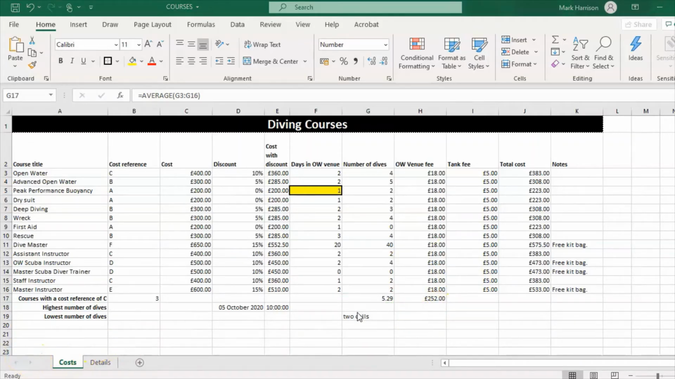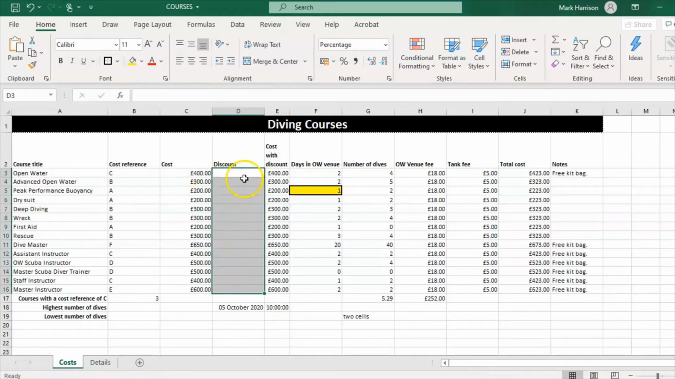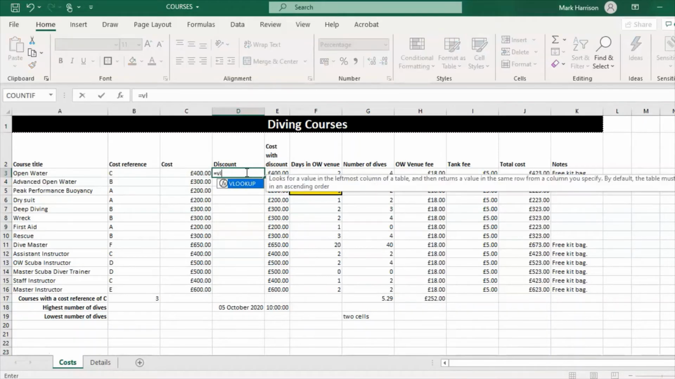IF can be used to compare two values. VLOOKUP. Now, I've looked at VLOOKUP in a previous video. VLOOKUP stands for vertical lookup, and I'm looking at values based on a table. So if I just delete that and start again, I want to work out the discount based on the cost reference there. So equals VLOOKUP.